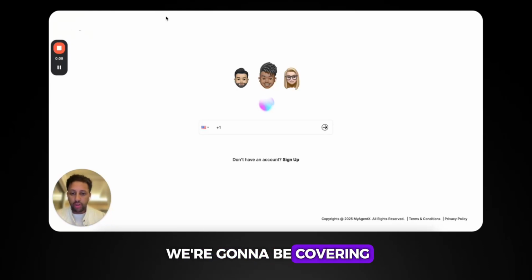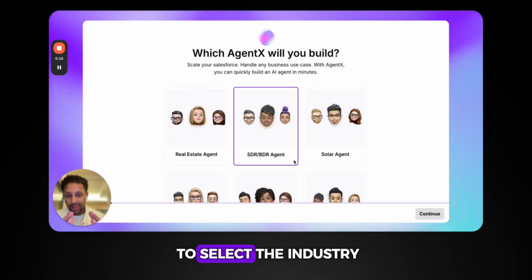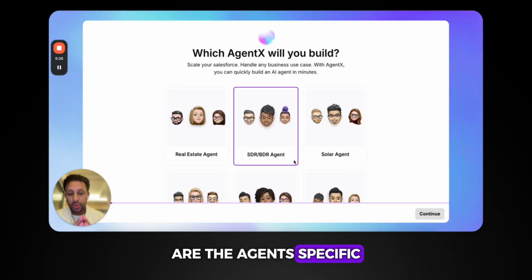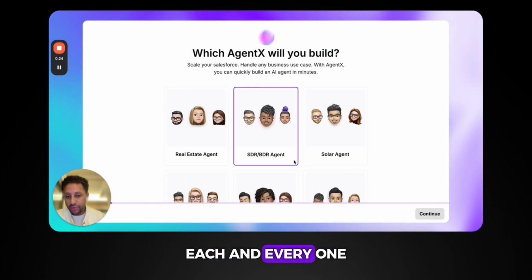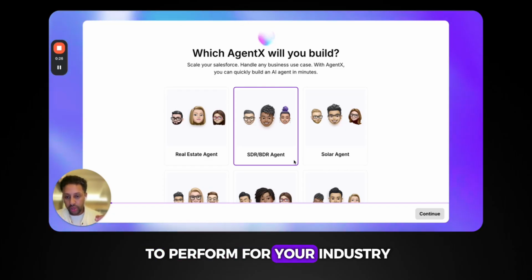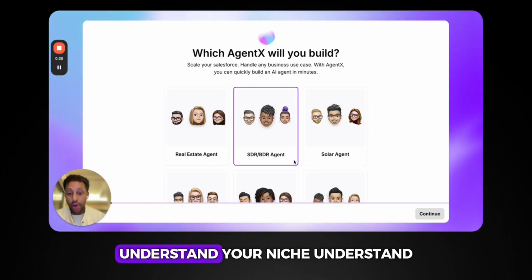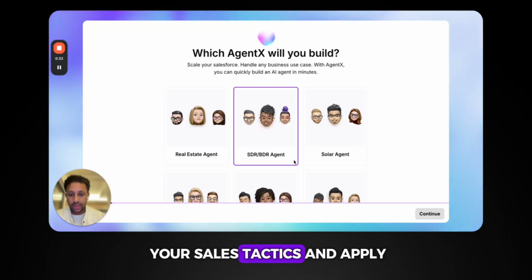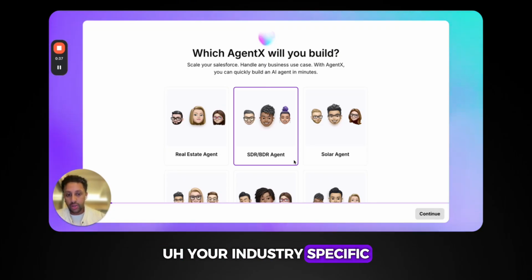Here in this video, we're going to be covering how to build your first AI agent. Now, for those of you that are creating an account for the first time, we're going to go ahead and click on sign up. And this allows us to select the industry or the agent specific to your industry. So we've fine-tuned each and every one of these AI agents to perform for your industry. What that means is we've given it training data to help it understand your niche, understand your sales tactics, and apply your industry specific roles.